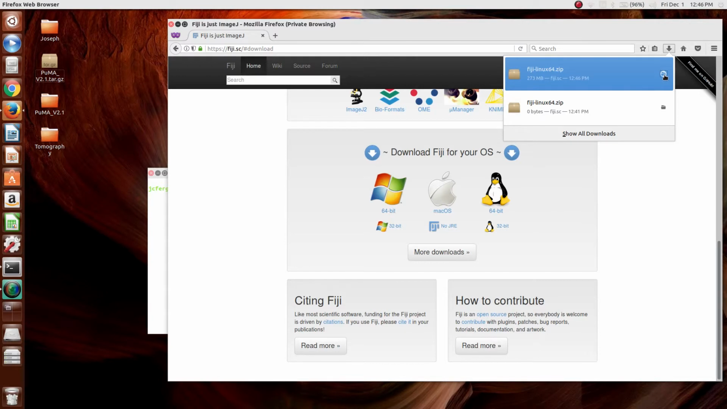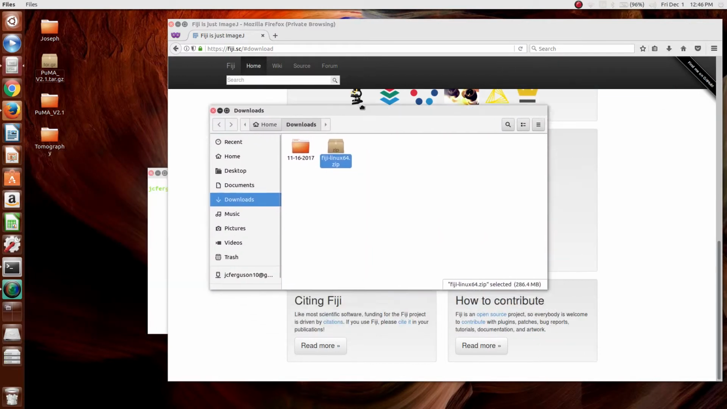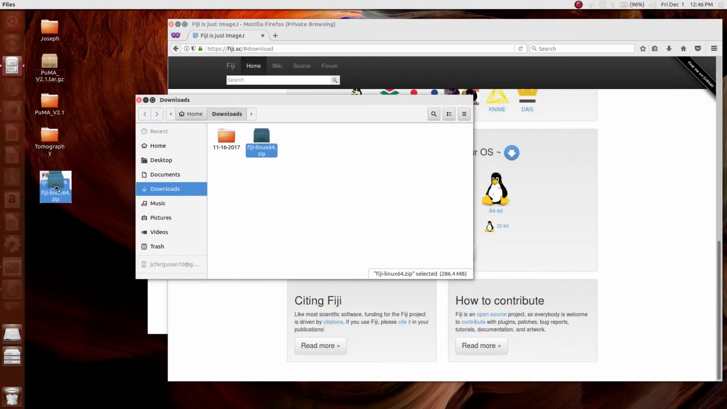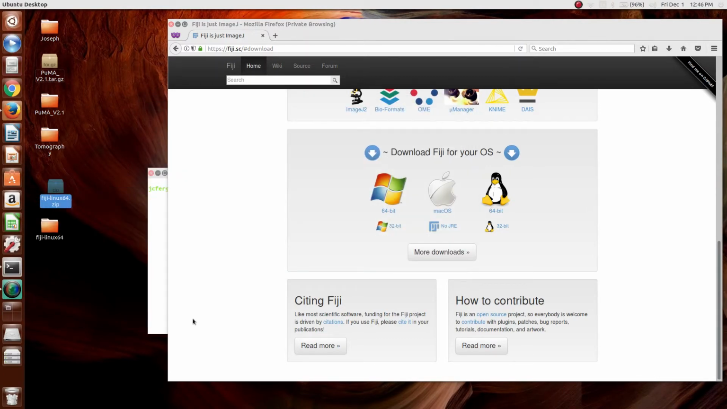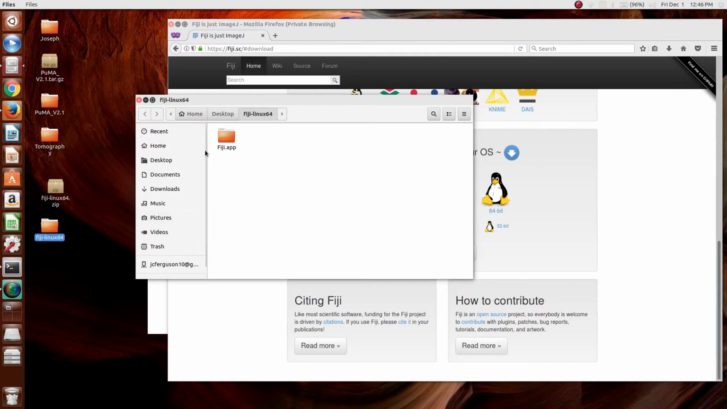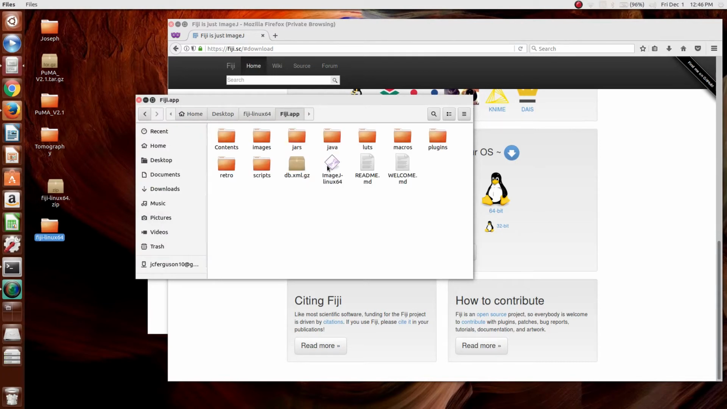So once it's downloaded, open up the download location, move the zip file to wherever you want it, in this case, just the desktop, and then extract it. Once you open up the folder, you'll see that there's an ImageJ Linux 64 option. If you click on that, the software will be launched.